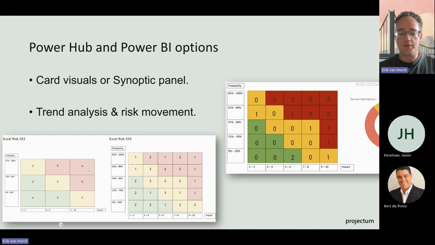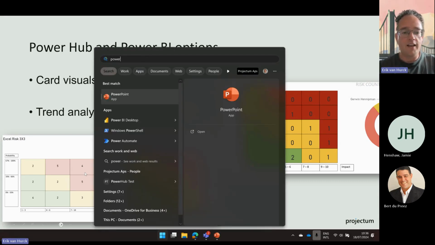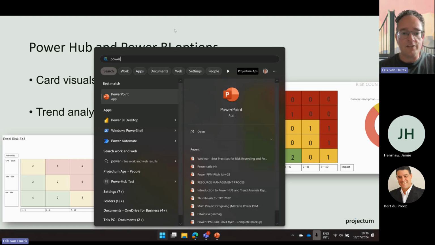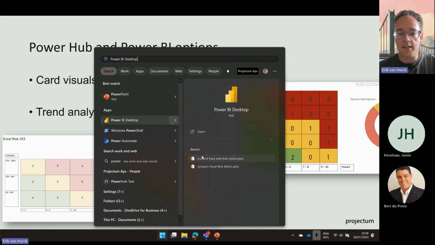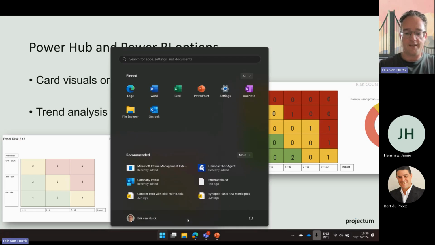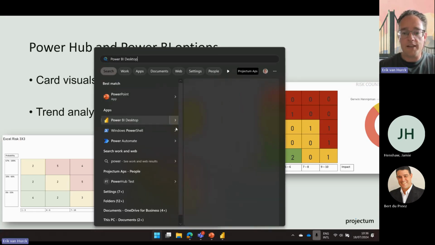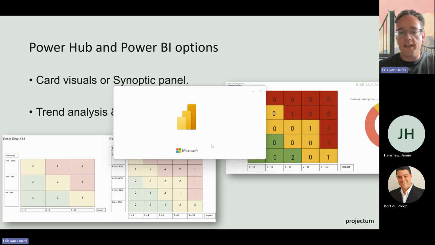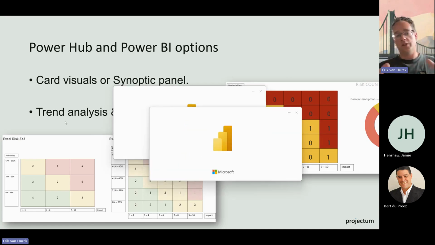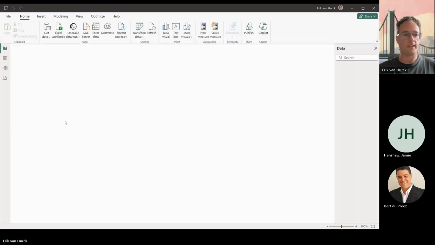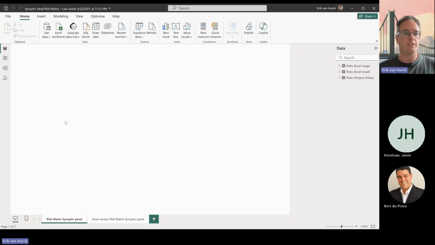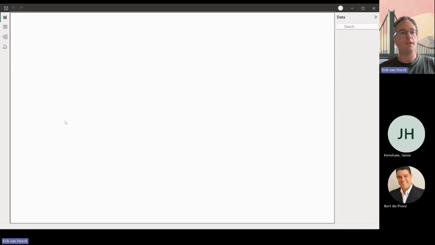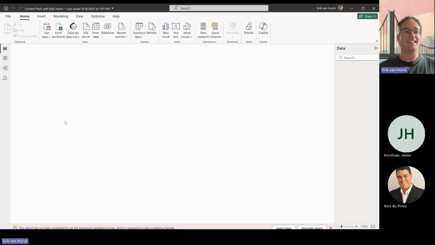And I just remembered that I refreshed my machine just before we went into this meeting. So let me see if I can, yeah, I still have those here. Open them up. And we have. So what we're going to look at is two different types of visualizations for risks within the Power PPM solution. Let's see which one comes up first. So this is the synoptic panel. We're going to look at that in a second.